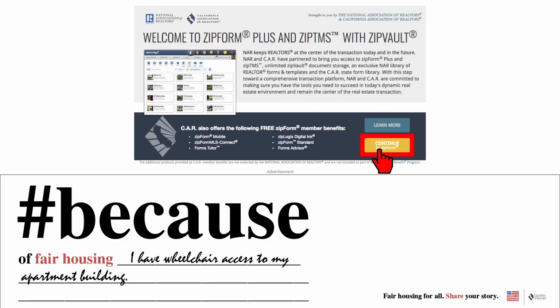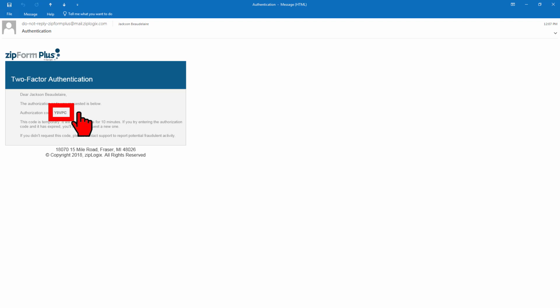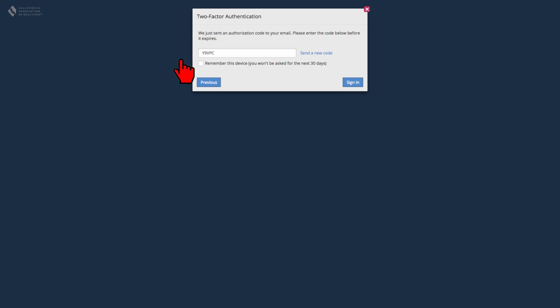Upon your next login, you will be prompted to authenticate yourself using the method that you chose before. Click Next to receive your unique one-time code. You will receive an email momentarily. Type in the code and click Sign In.